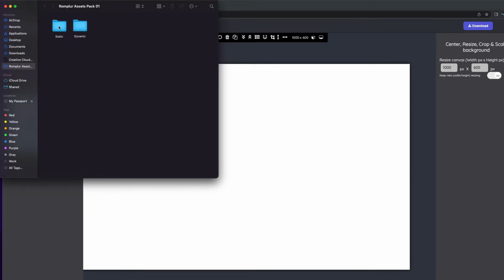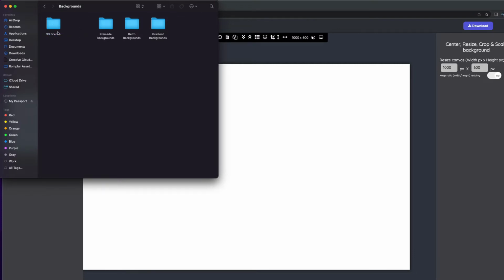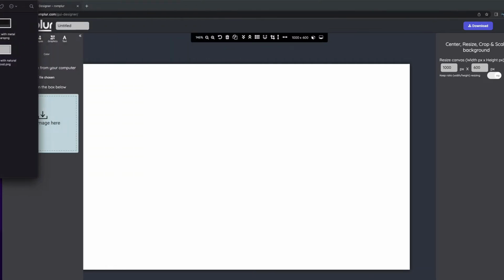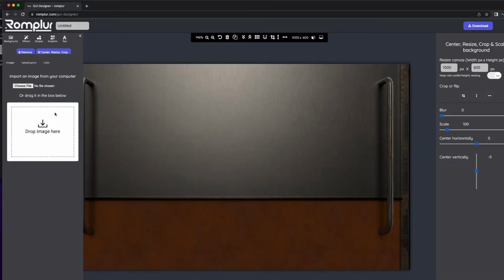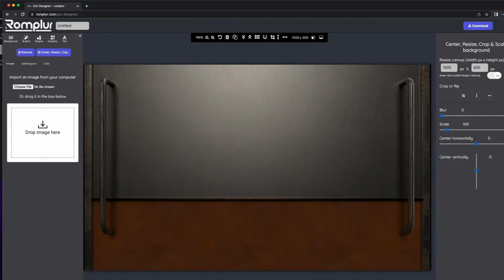So static is static images, and inside of here, we're going to click under backgrounds, and there's 3D scenes, pre-made backgrounds, retro backgrounds, gradient backgrounds. We'll go ahead and use pre-made. We'll start off with something in here. Let's try this rust and metal GUI background. We'll go ahead and drag it in. So there we go, it's loaded in now.